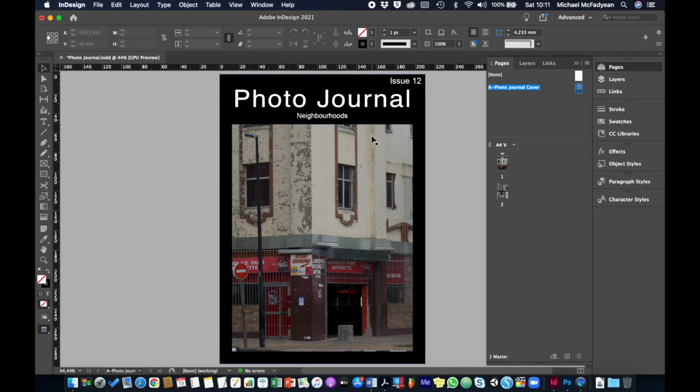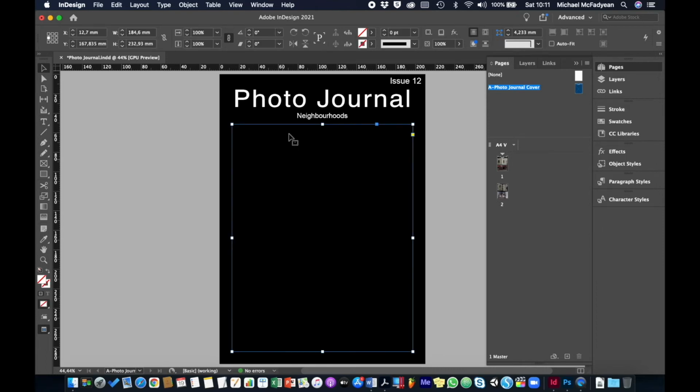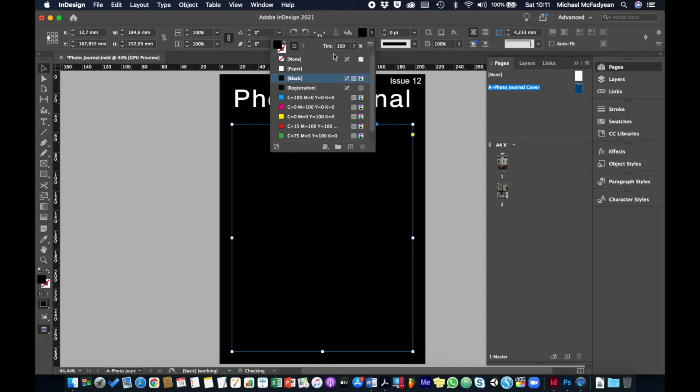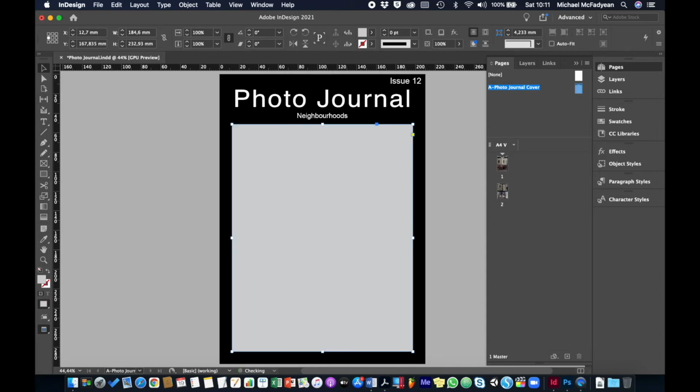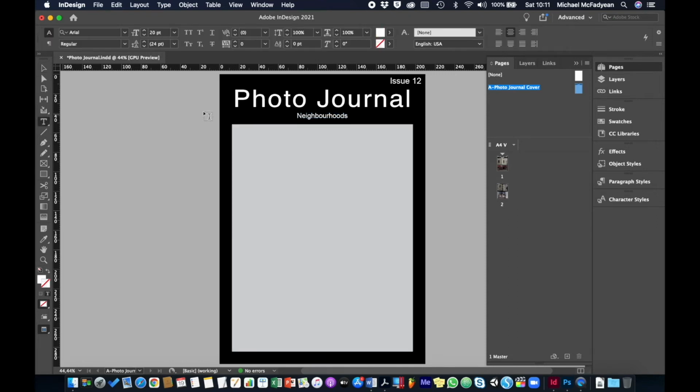Okay, now we need to make this more generic, so I'm going to select the content grabber in the middle, this little disk for the image, and delete it, and then select the actual box and set it to black, 20% tint. Okay, then Photo Journal is always going to be there, so we leave that on the master page, but Neighborhoods is the theme of this Photo Journal. That's going to change. So I'm going to double click on that to switch to my type tool, double click again to select all the text, and put in square brackets theme. And then for issue number 12, we're going to change the number 12 to XX.